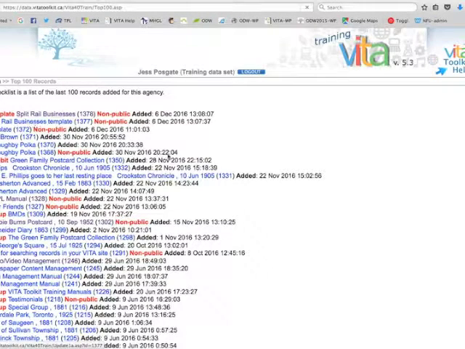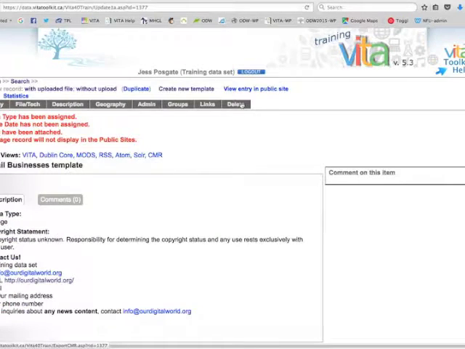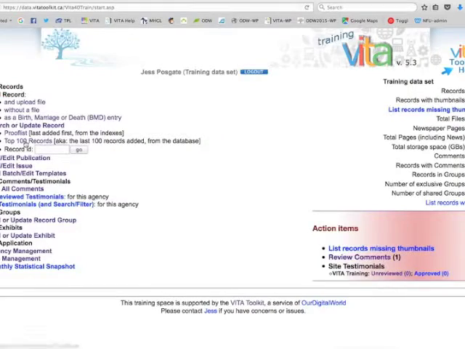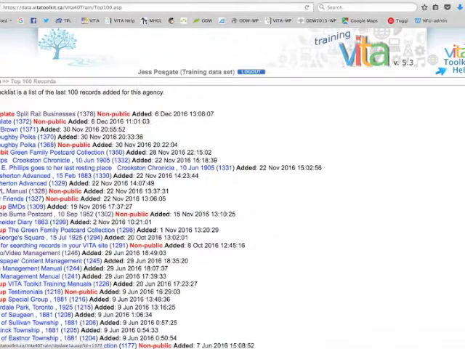So I'm going to go in and delete that original. All I have is a media type associated with this before I changed it to a template. So I'm going to kill off that record just to purge my database. So now in my top 100, all I see is my split rail businesses template.